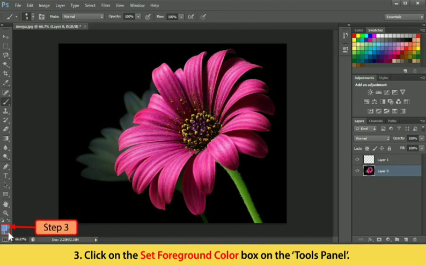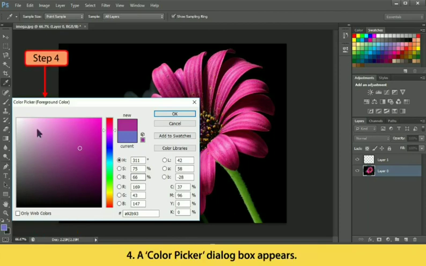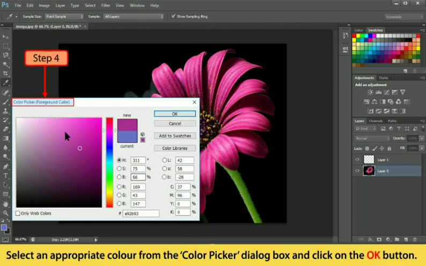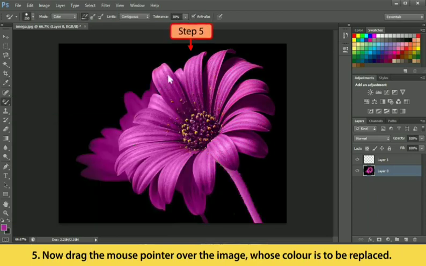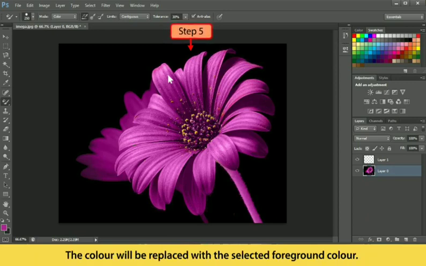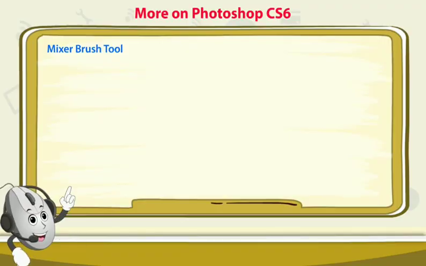Click on the set foreground color box on the tool panel. A color picker dialog box will appear. Now select an appropriate color from the color picker dialog box and click on the OK button. So your color gets selected. Now drag the mouse pointer over the image, part of the image or whole image, to replace the color. So here you can see the color has been changed. So it is a color replacement tool which changes the color of foreground, means front side.